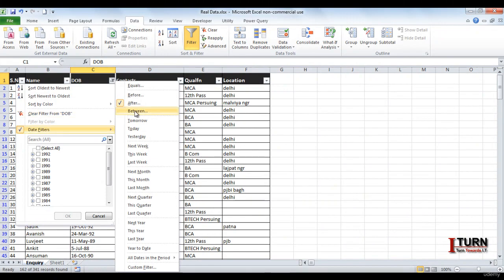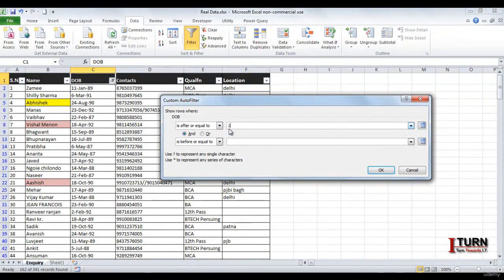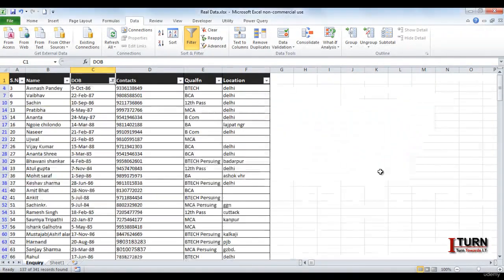Similarly, there is the Between option, so you may mention two dates. Here let's say I am mentioning 12th of Jan 1984 and here I am mentioning 30th of December 1988. So all the dates in between those dates are coming.